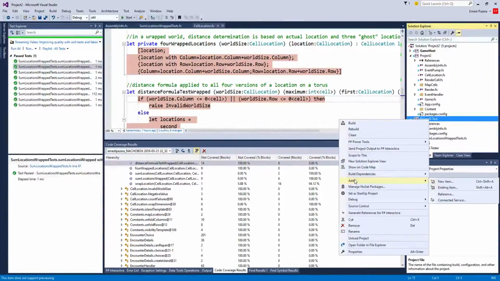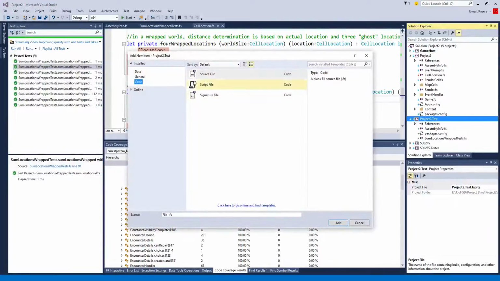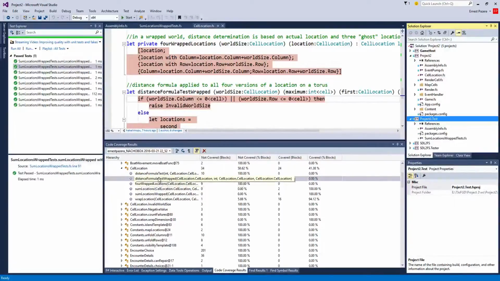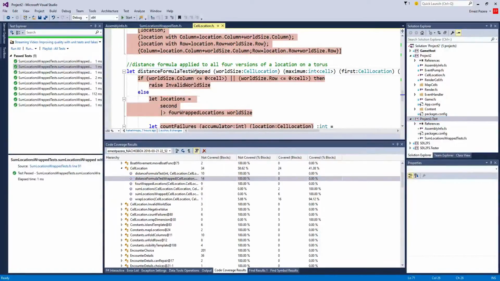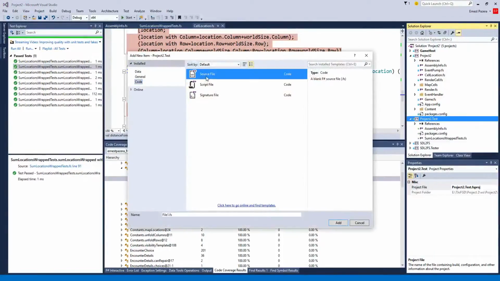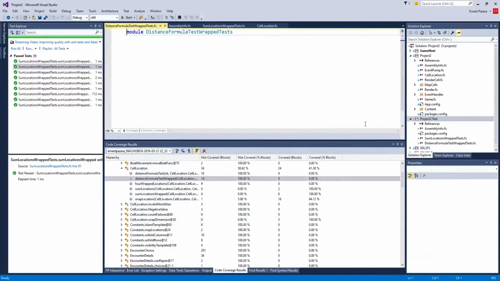Okay, so let's add a new item, source file. So what do we call it? What is it called? Distance formula test wrapped. So add a new reference, or add a new item. Change it to an E. Tests. Okie doke.